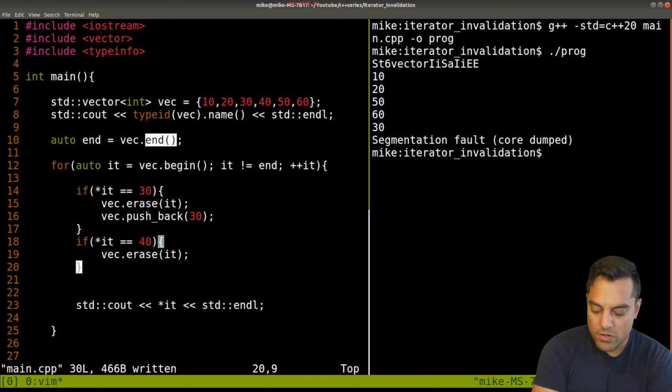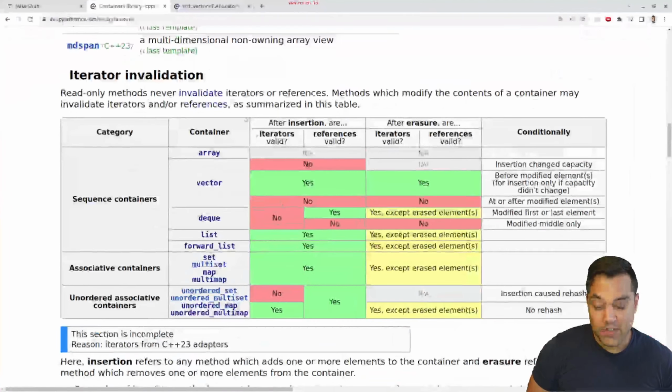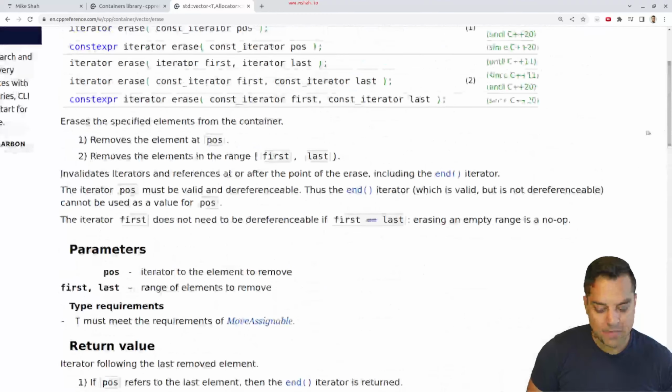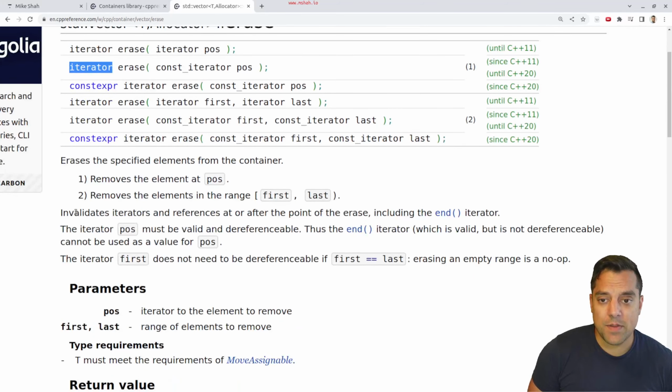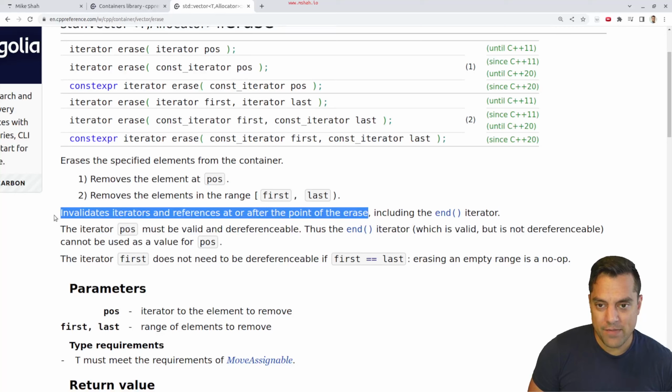Now, in order to do a little bit better with this, what we can do is try to update this iterator from erase. We should look closely at this erase function and see that it does return an iterator. Now, if we read through this description here, and most of these functions you can read, it says it invalidates iterators and references at or after the point of erase, okay?